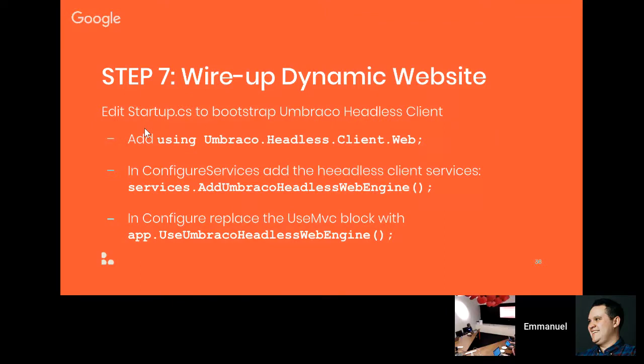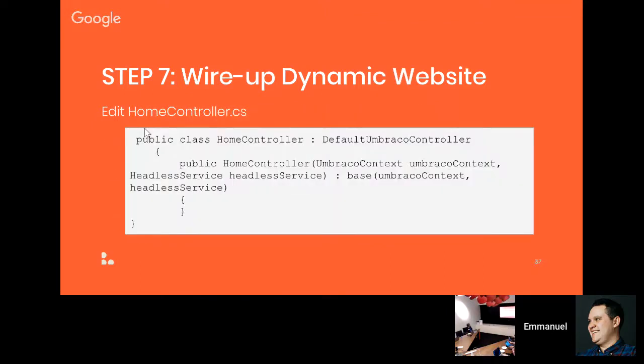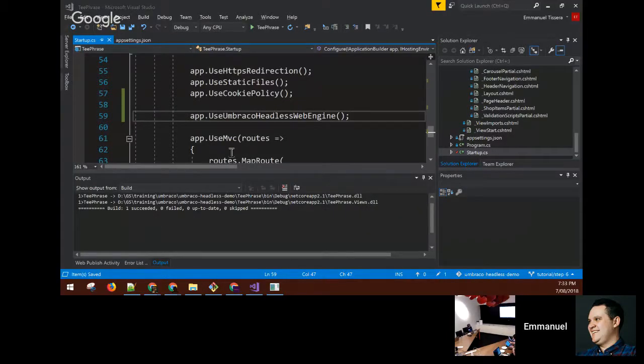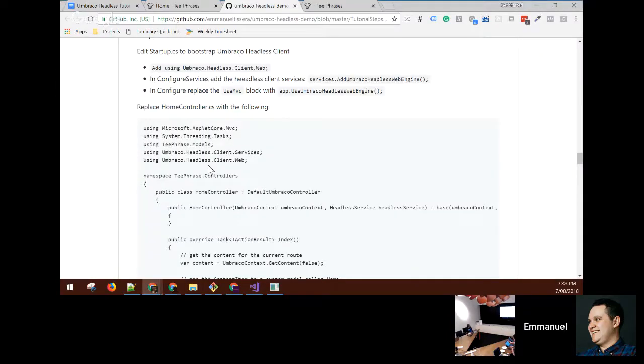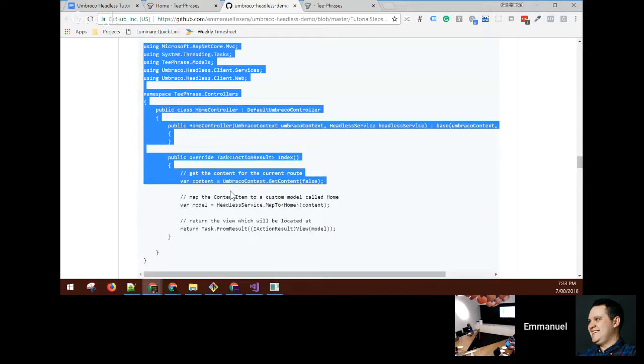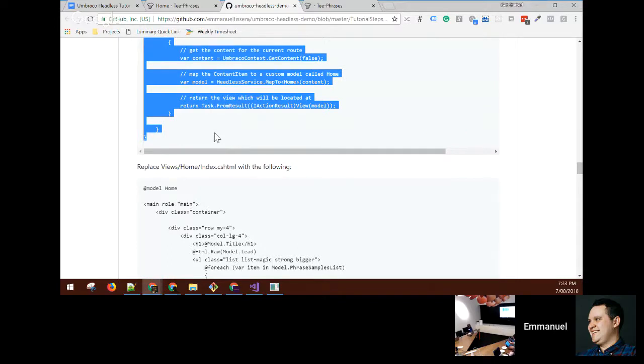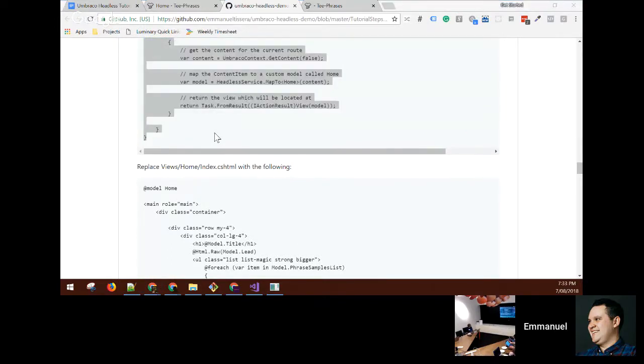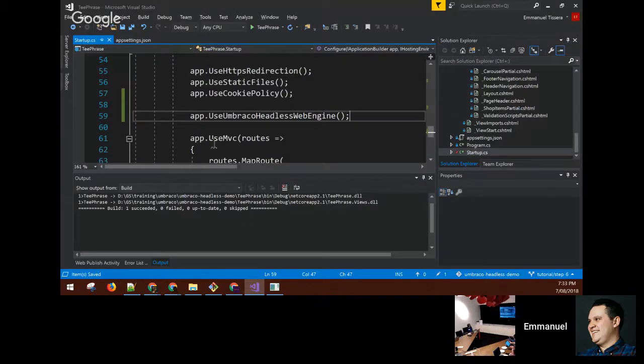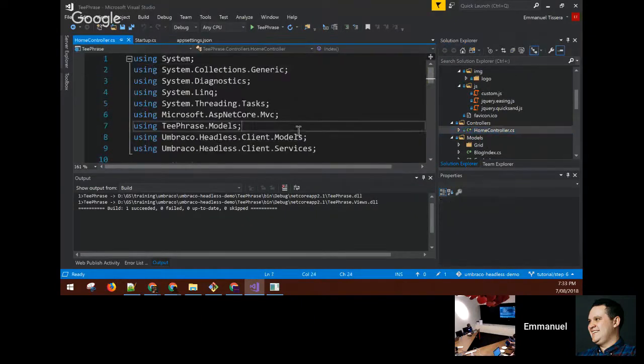Next one is we will be going and editing the home controller. So we will be adding in the Umbraco context as a dependency. We'll be injecting that in, and we'll be injecting the headless service as well. And everything again inherits from the default Umbraco controller. And if you're lazy, just copy the whole code from the tutorial and paste it in. Home controller.cs.